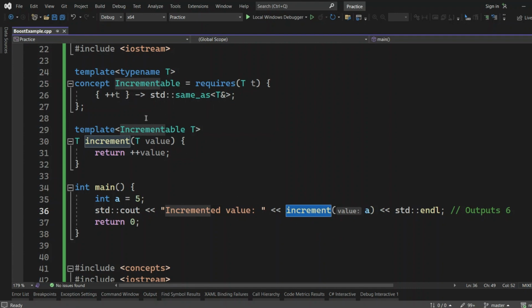Also, your code will be much more readable and much more explicit. You don't need to write documentation for your code. If you define a concept for each of the template types that you are using, it will be much more explicit and much easier for the programmer or developer who is coming to work on your code.